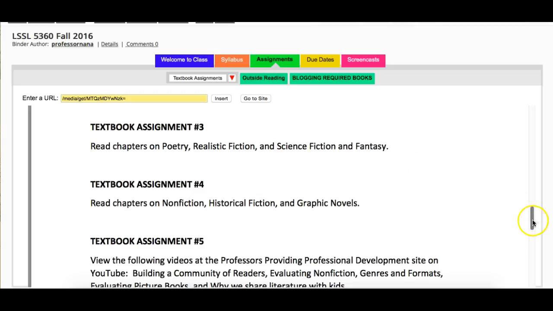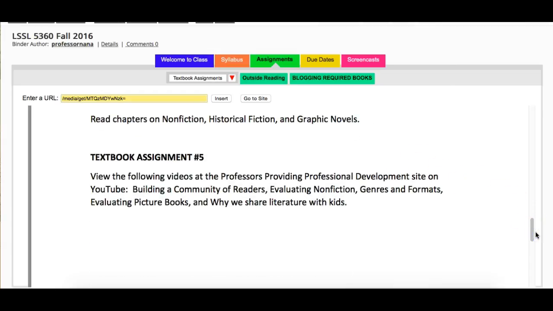The final textbook assignment says to be sure to go out and view the following videos: Building a Community of Readers, Evaluating Nonfiction, Genres and Formats, Evaluating Picture Books, and Why We Share Literature with Kids. They're all at the Professors Providing Professional Development site on YouTube. So for each of these assignments, you're going to either write a reflection, you're going to create a chart, use Smore, Padlet, Prezi. The choice is up to you, but you'll have 5 of these assignments.